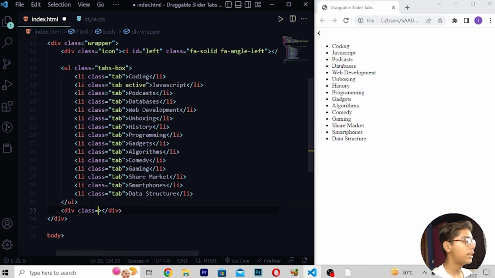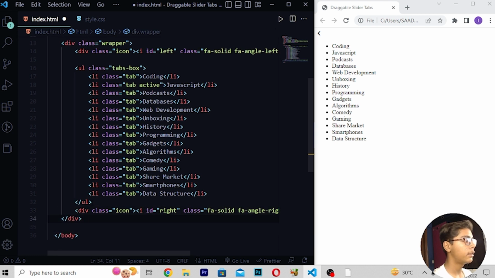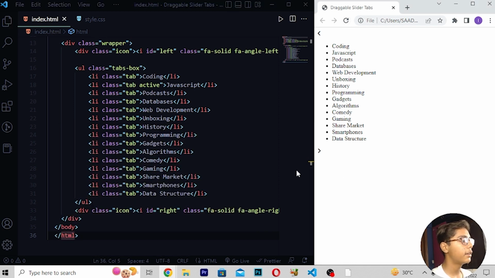right here div class icon. Then here I will be writing I tag ID which should be right. Then right here class which should be FA solid FA angle. Then here I will be writing FA angle right. Then when you've written this thing, just here I will be moving after this div tag. Then here when you've written this thing, just you have to write this HTML to close. Save this, reload. You can see we are getting again this tag.